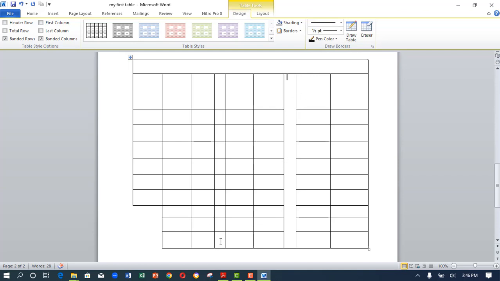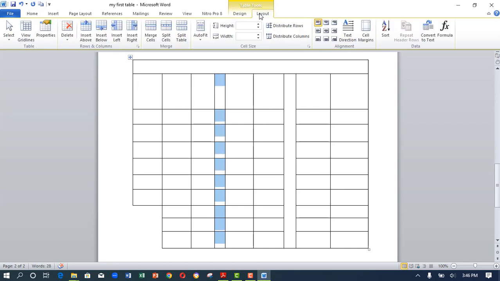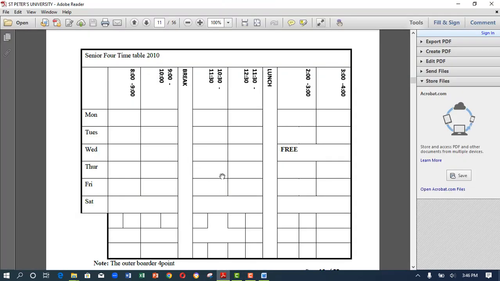But you can do it at once by highlighting like that. After highlighting, click on layout, then click on merge cells. You see now it is merged there and then. Don't forget to always save the changes like that. Come back on our table here.